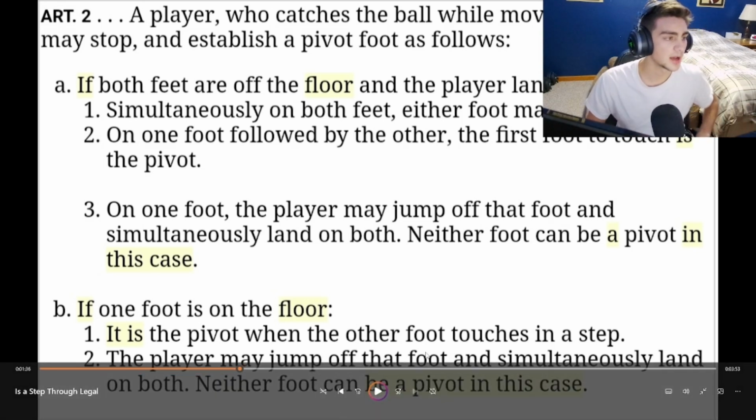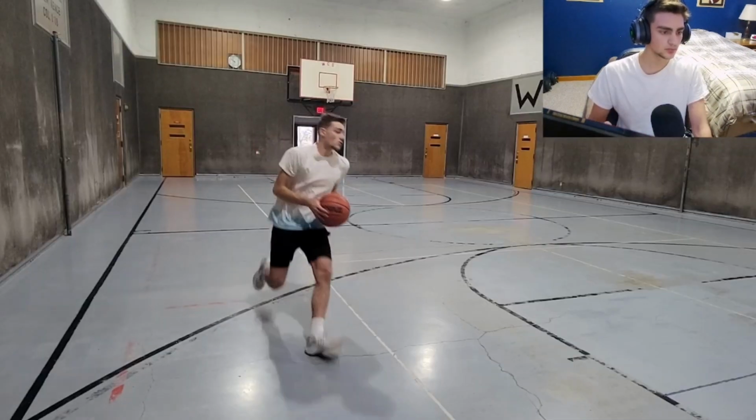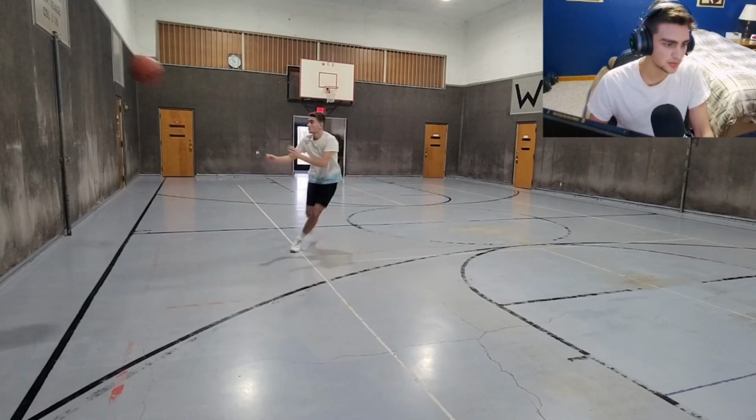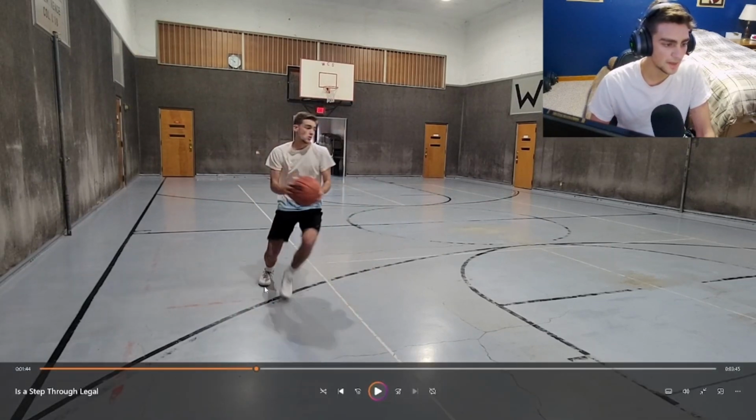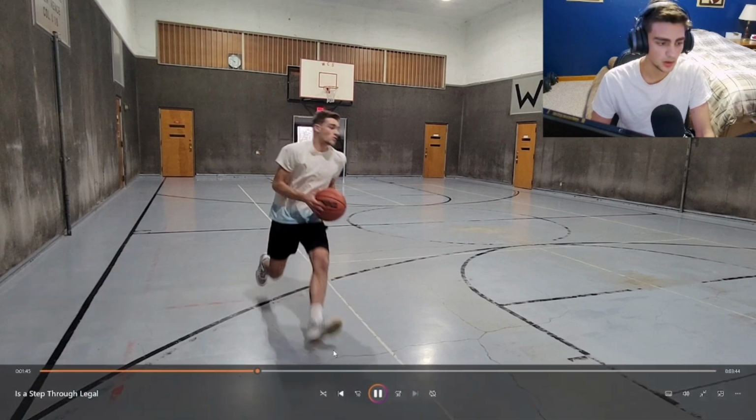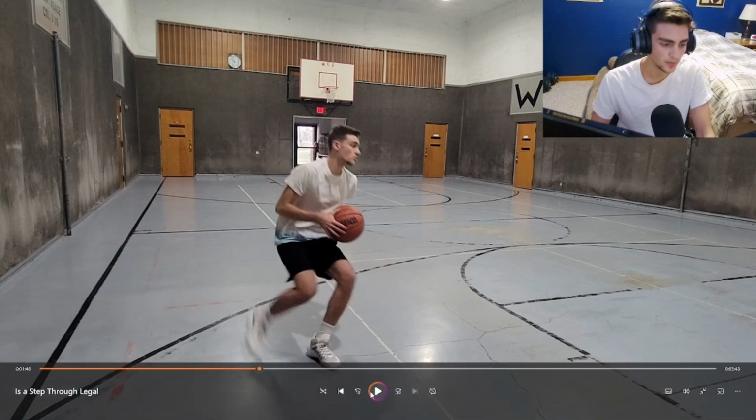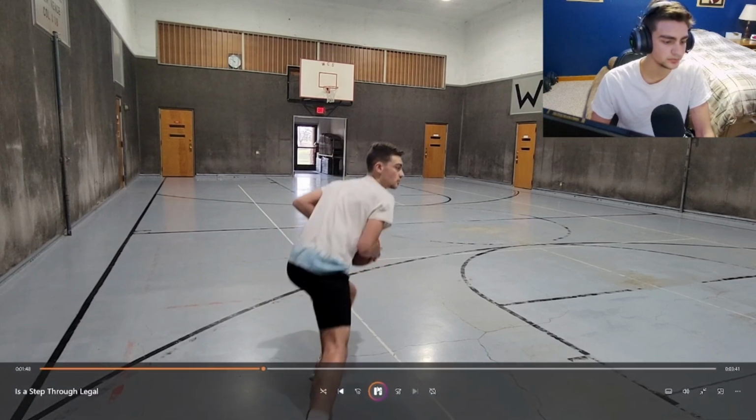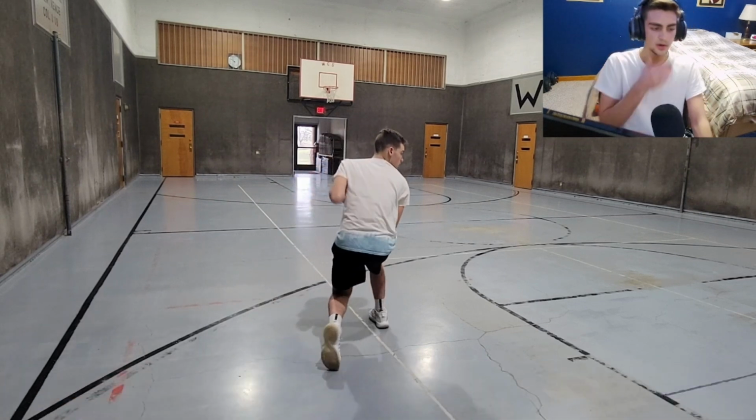Same thing up at the top. A player who catches the ball while moving or dribbling may stop and establish a pivot foot as follows. If one foot is on the floor, it is the pivot when the other foot touches in a step. So, let's look at an example. Okay, that was in real time. So, right there, I caught it with one foot on the ground, okay? So, the next step would be the pivot. That one. And then I can pivot wherever. All right.